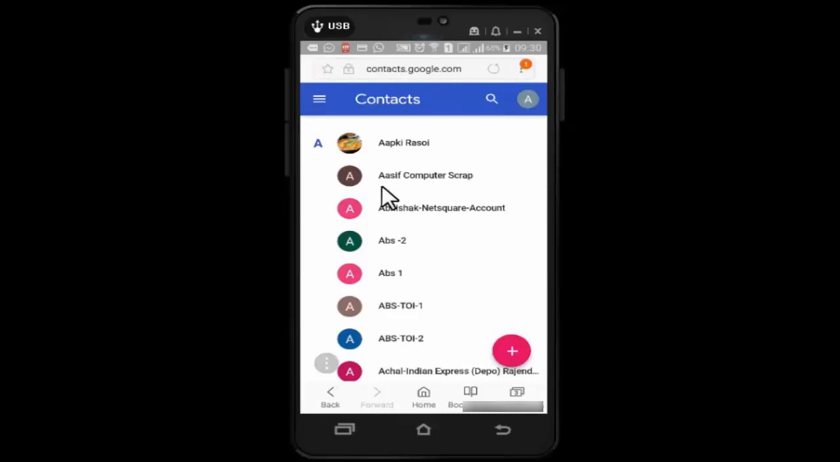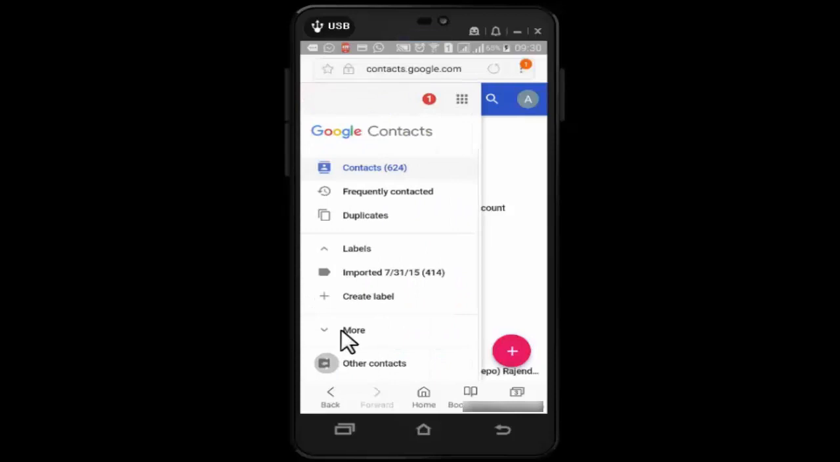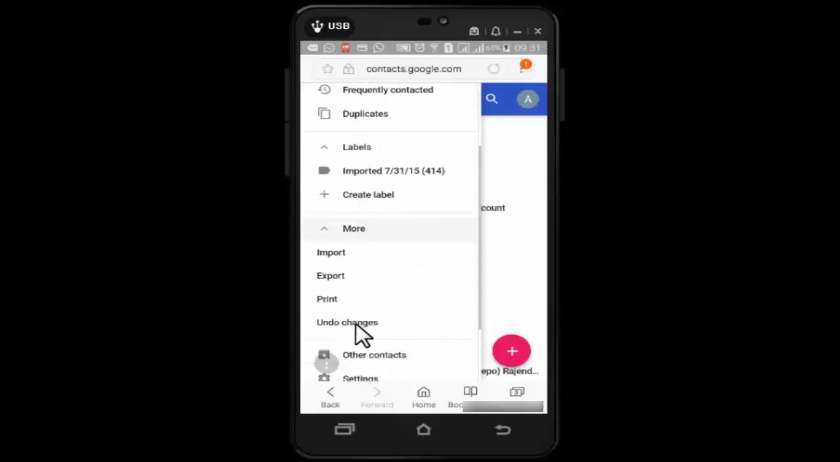Now here go to options and press on this more. Now under more you will find the option undo changes. Now press on this undo changes.